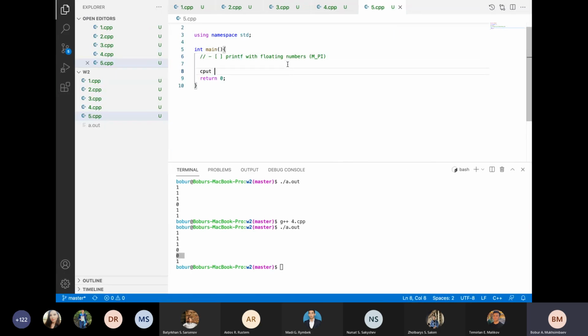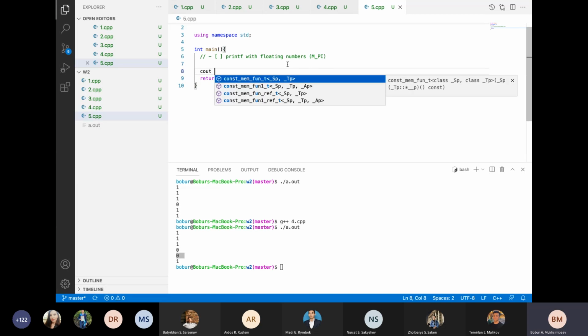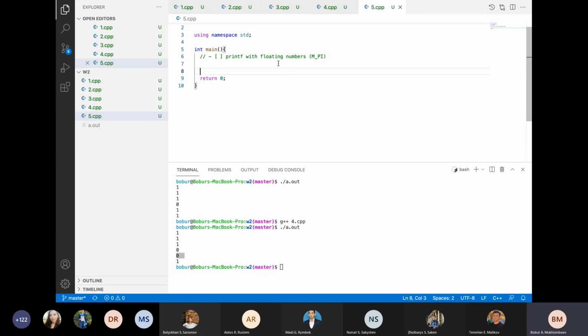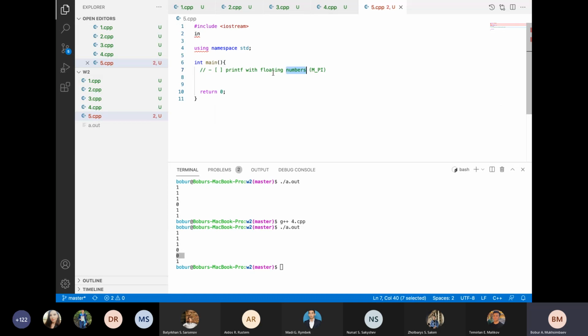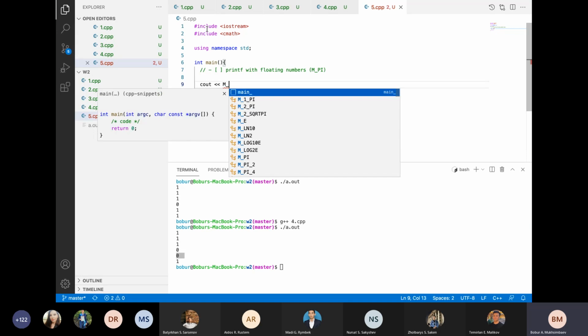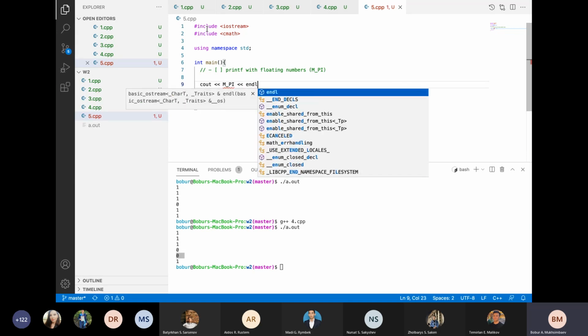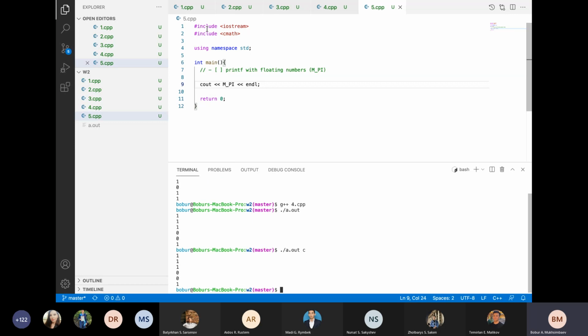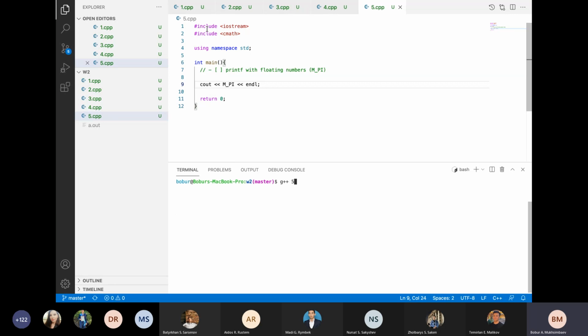So we know about the cout. Let's say I'm thinking about the value of PI. For that, we will have to include cmath, so cmath for using the PI. We know that we have the variable like M_PI inside of the cmath library, and you will have such a result inside of the cout.